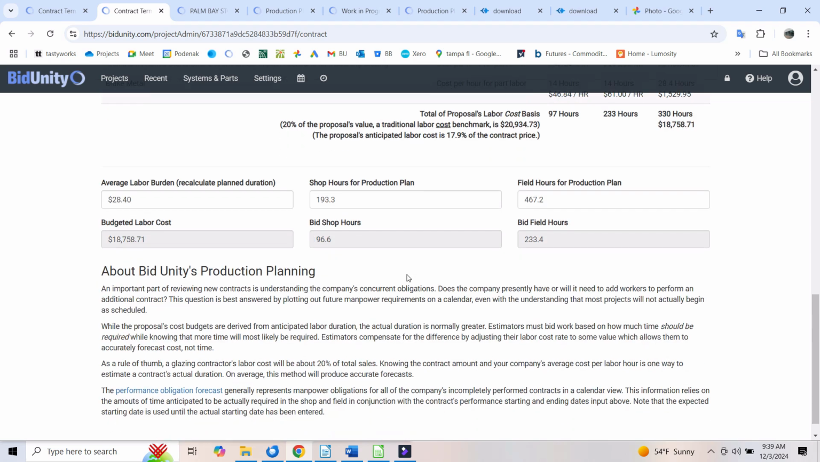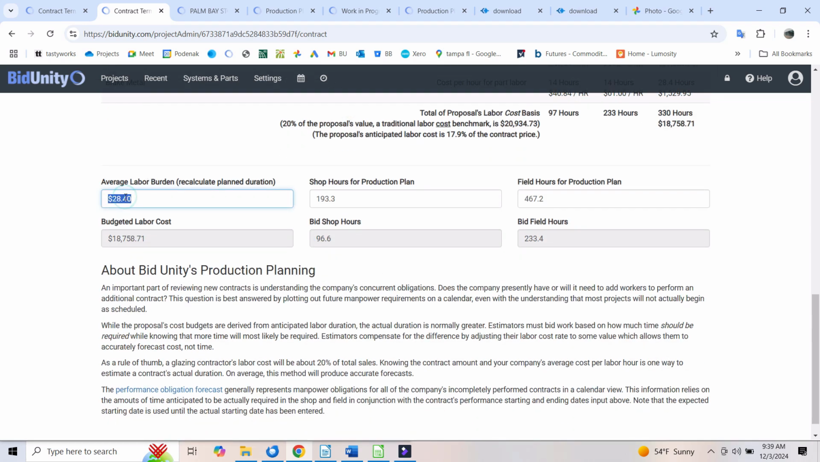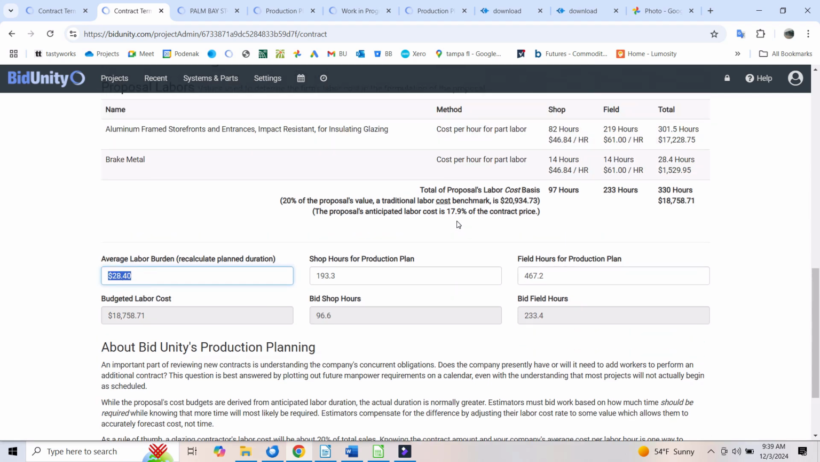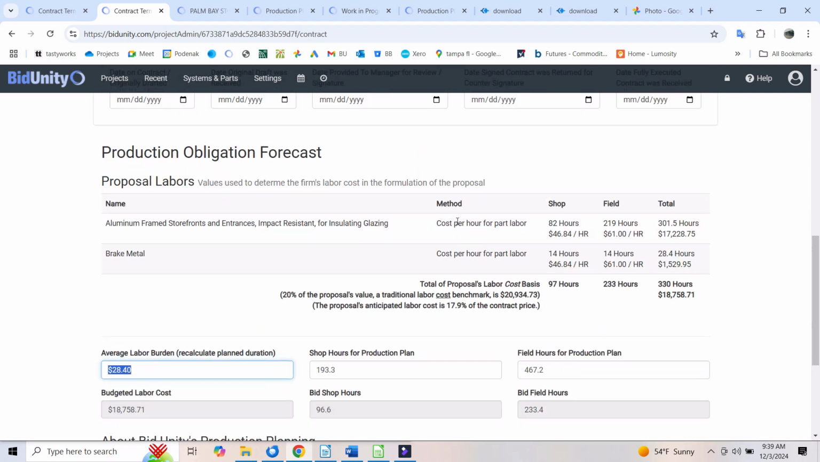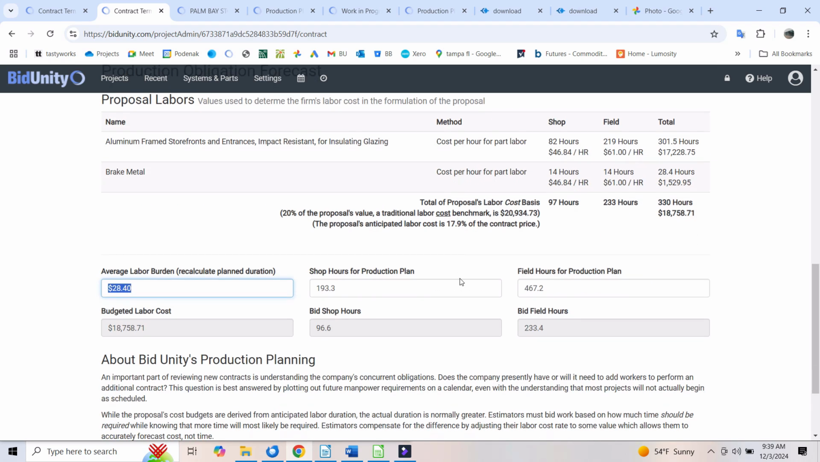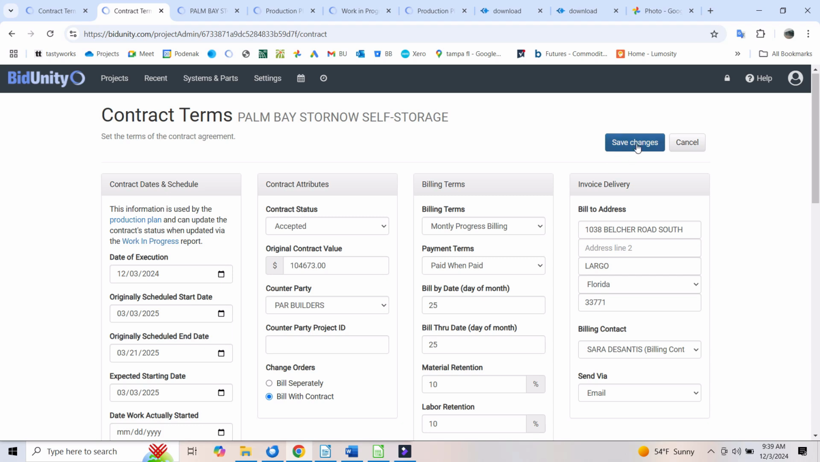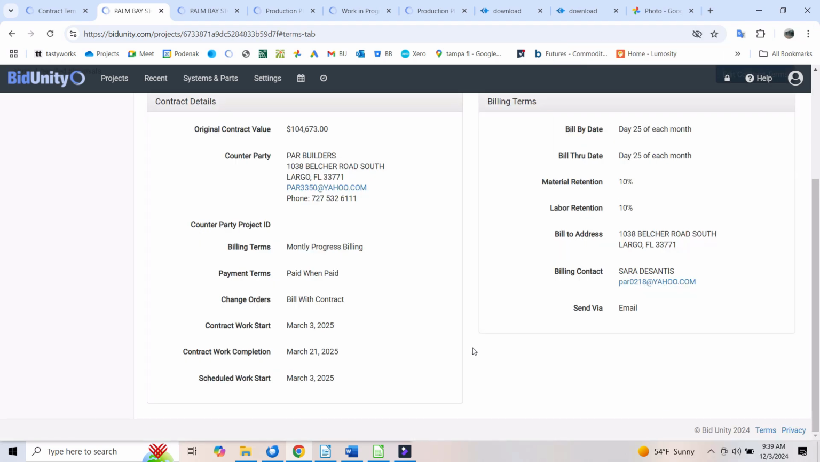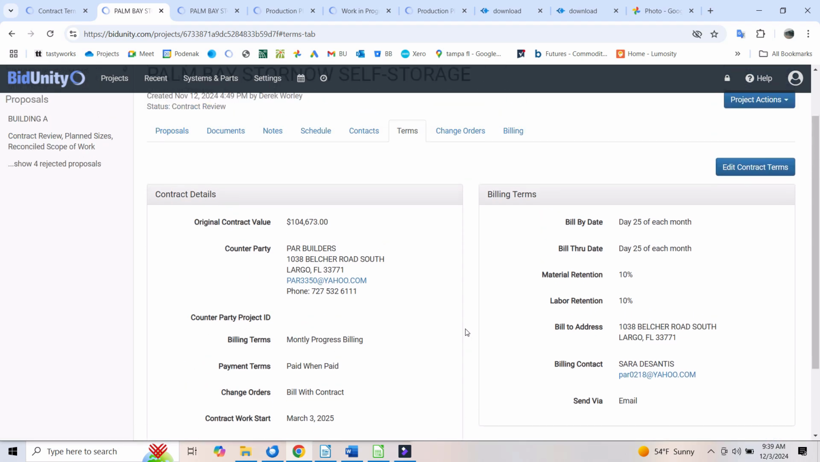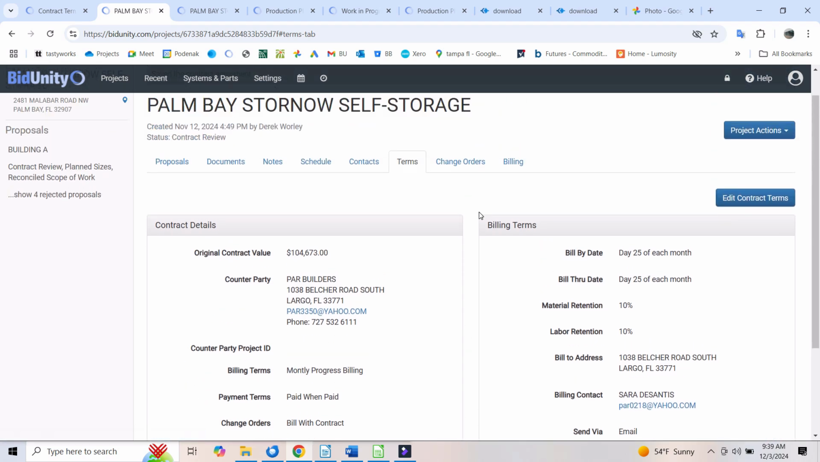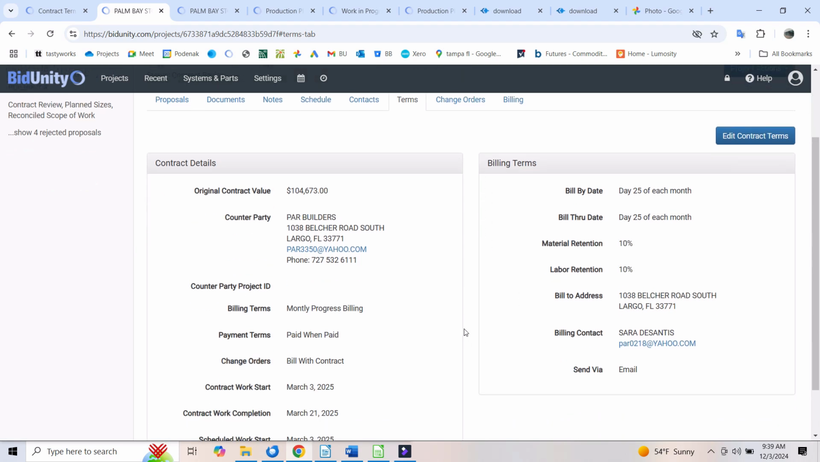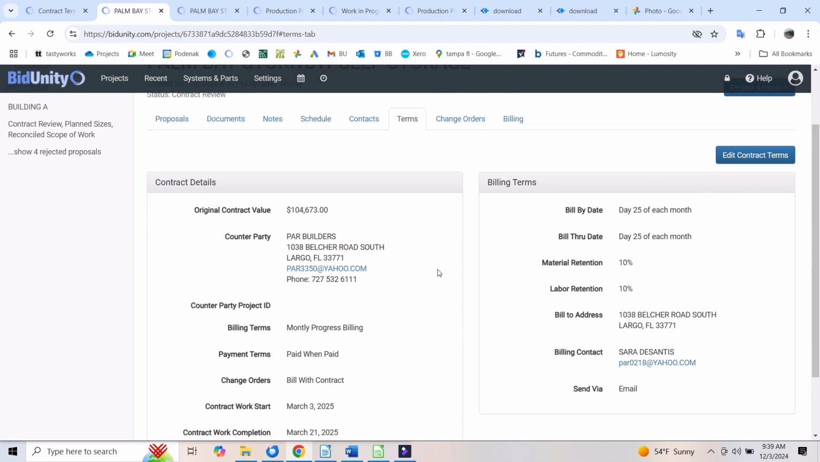Now, I have to update this labor rate to reflect our average labor burden cost, because that changes the number of hours, and that's going to be reflected on that schedule showing how much manpower we need at that time. So after I go through and update these fields, I'll go ahead and save the changes. And that brings me back to the project page. Now we have a contract, okay, we have these terms. We could open this up and take another look at it.